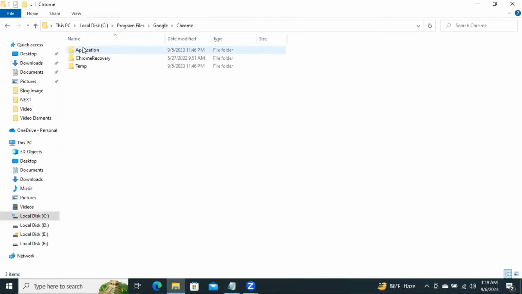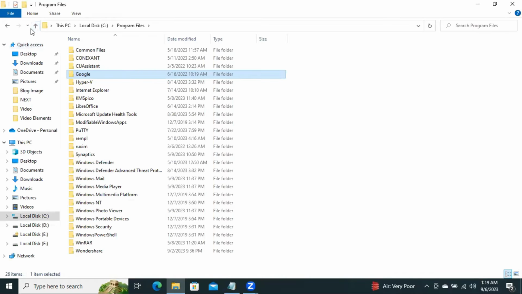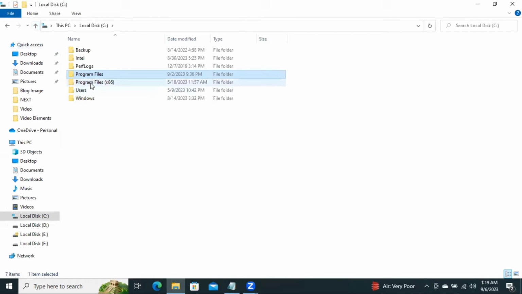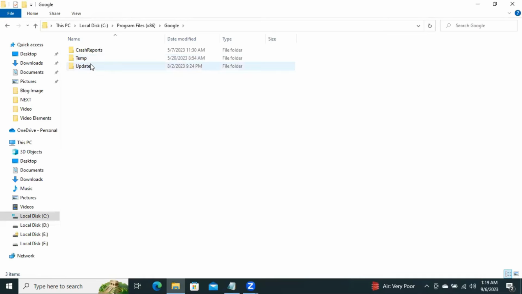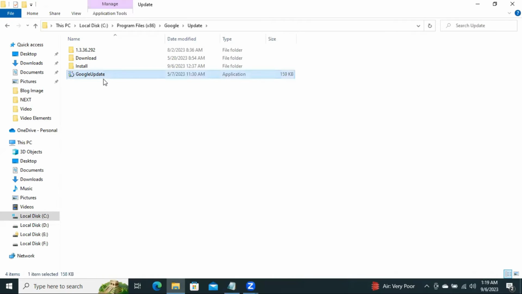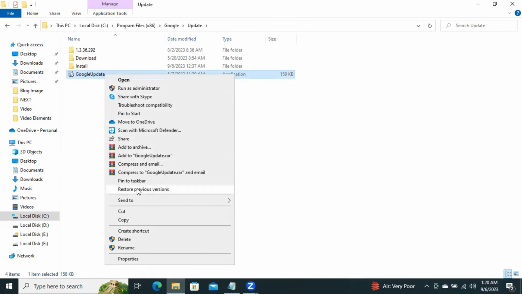So I'm going back to Program Files x86 and open Google here, and look, this is the Update folder. Open it and you will find here Google Update. Now you can delete this folder.